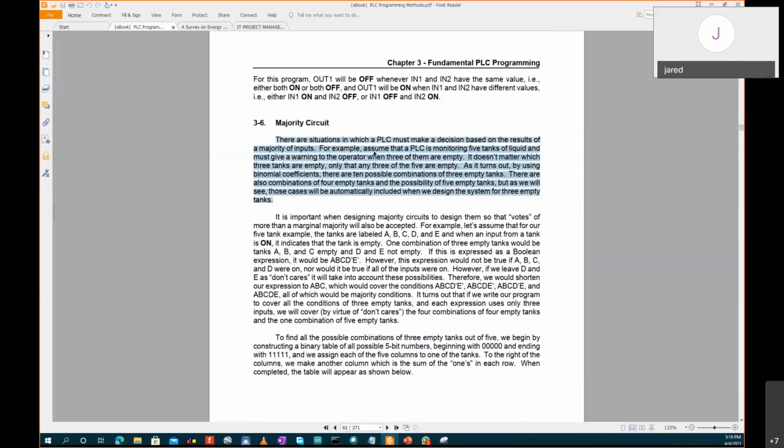There are situations in which a PLC must take a decision based on the results of a majority of inputs. For example, assume the PLC is monitoring 5 tanks of liquid and must give a warning to the operator when 3 of them are empty. It doesn't matter which 3 tanks are empty, only that any 3 of the 5 are empty. It should give a warning to the operator when 3 of them are empty.